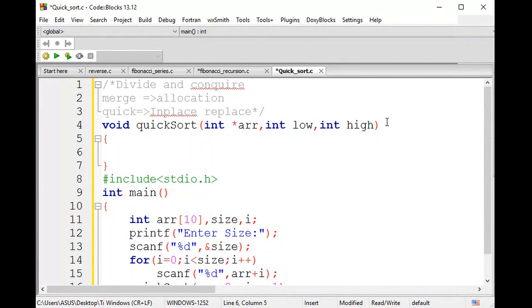Until when are you going to perform this division operation? This division operation has to be performed until your lower index is less than your higher index. So this partition has to happen again and again. First we'll see how this partition happens, then we can study the condition.